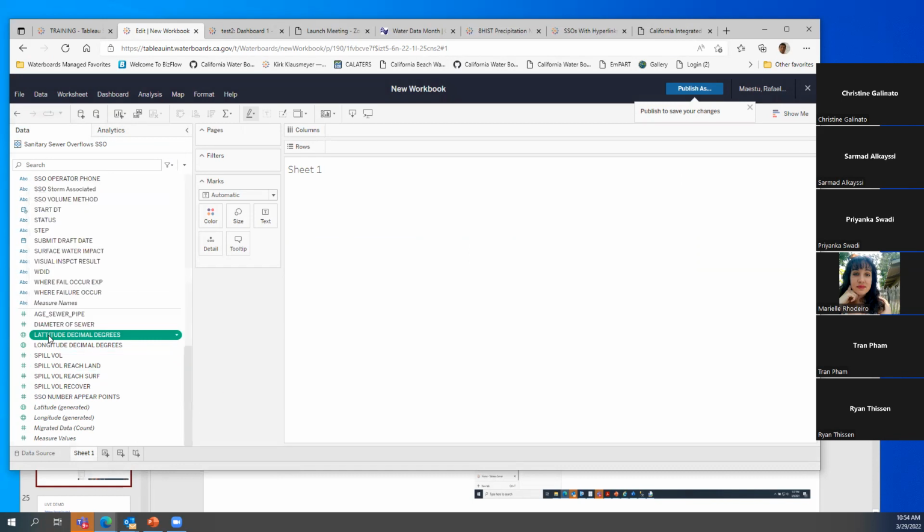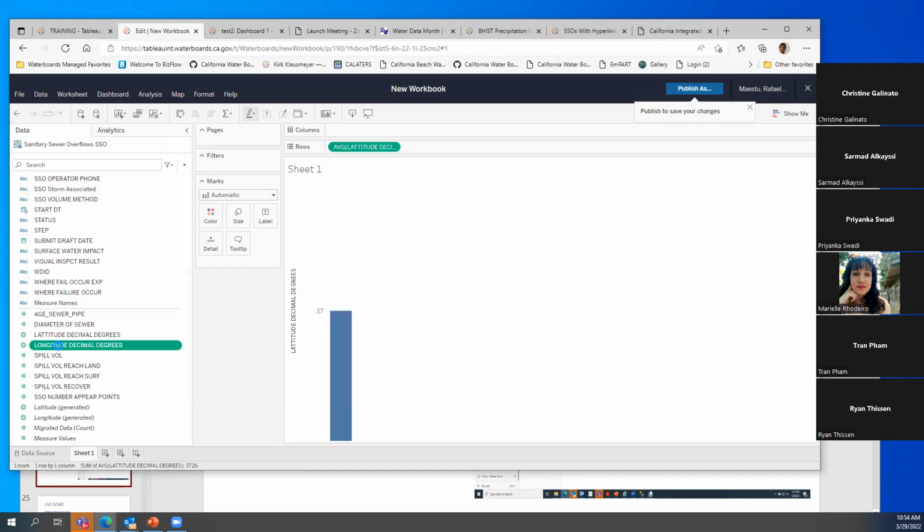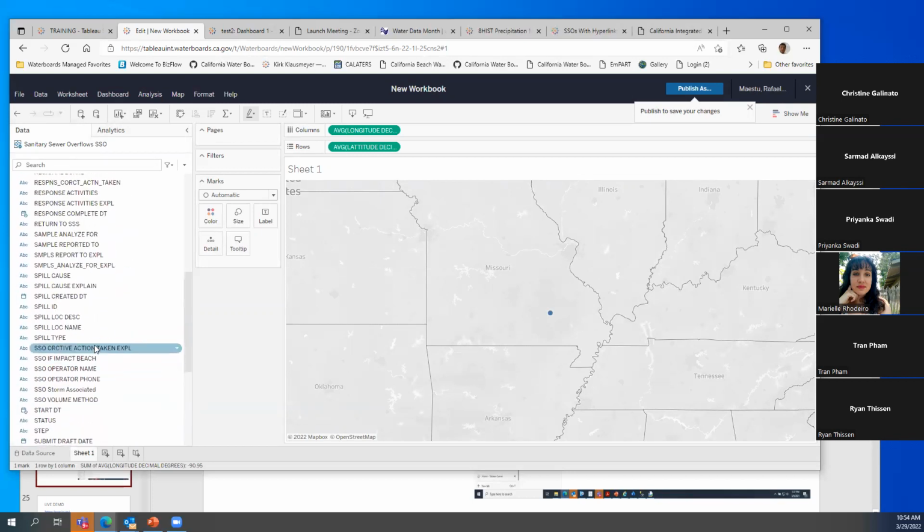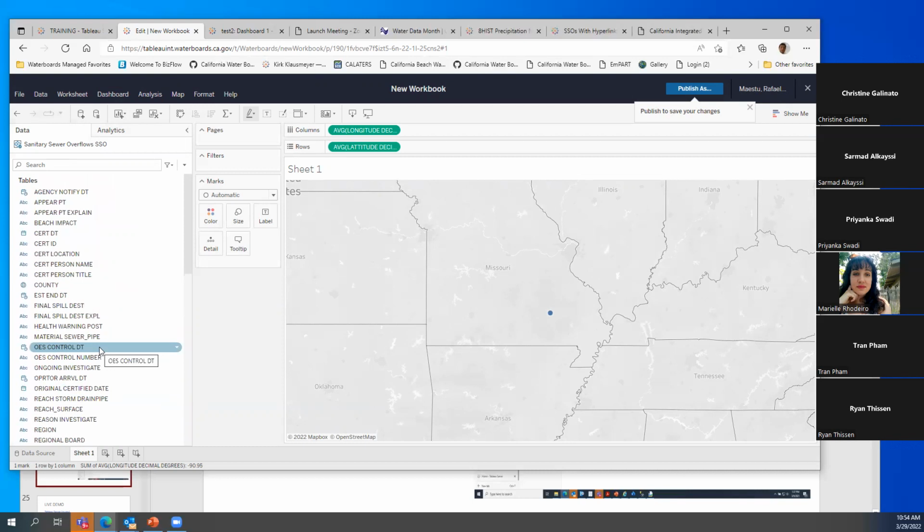If I don't have a creator license like you were talking about, so I can't publish a data source, what should I do? Anybody can do what I'm doing right now, because this is a published data source. Correct, because it's a published data source.